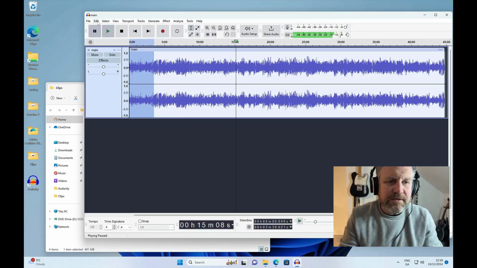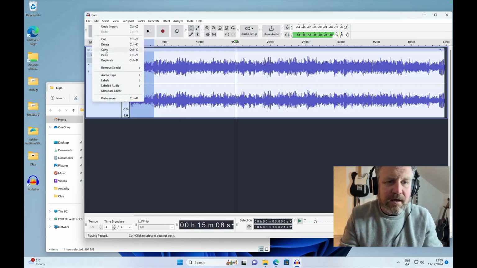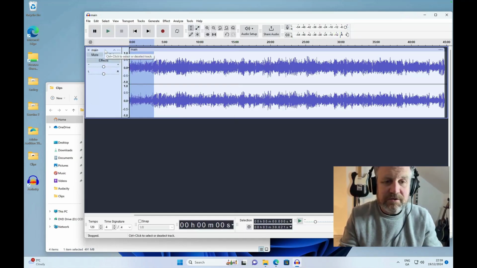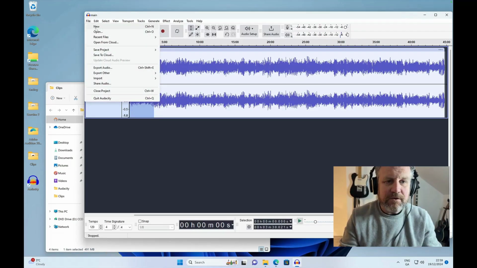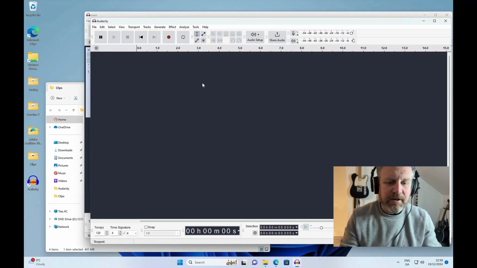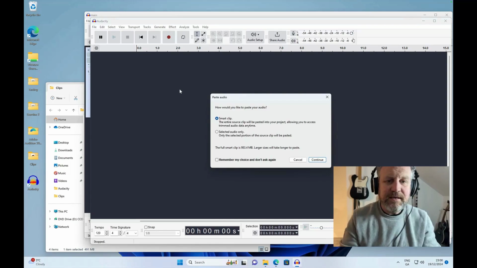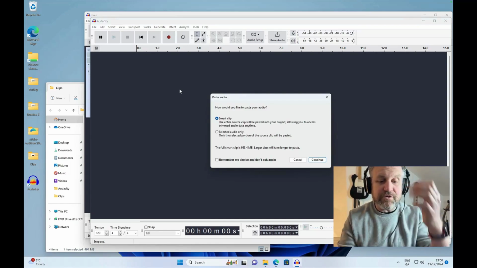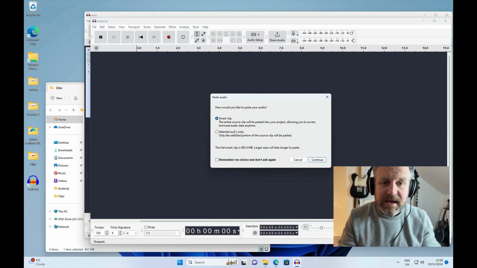So what I'm going to do is go Edit, Copy, just like you would copy and paste some text from Word. You can also use the keyboard controls like Control C and all of those ones that you might use elsewhere. And then I'm going to go File, New. I'm going to create a new file. And then I'm going to paste that audio in it. So I've done Control V there, but you could also do Edit, Paste. And then what I'm going to do is paste selected audio only.